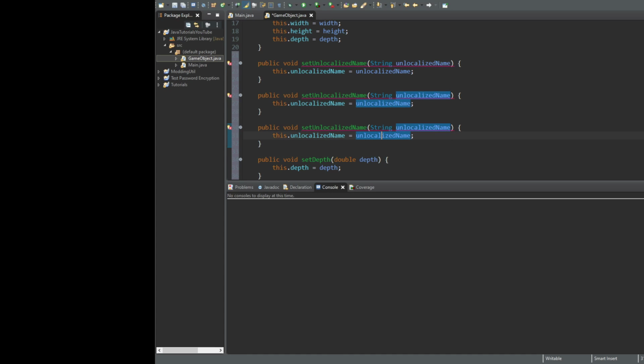Next is our height. Just like that. And then now we have our width to take care of. So width.